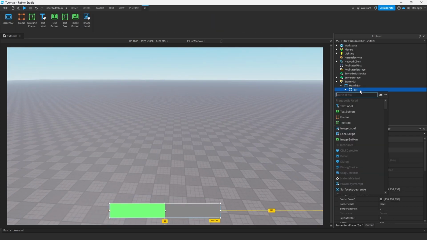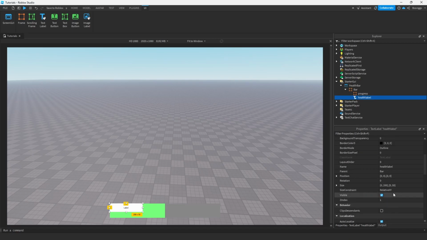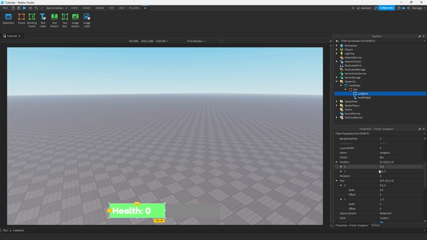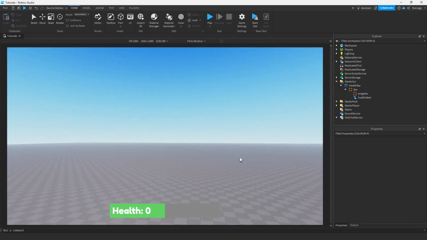I guess what we can do now is add a text label. We're going to call this HealthLabel. And this is going to show our current health. Let's do Fredoka One, but let's get rid of the bold. Let's just do regular. Okay. And let's change the color to green so we can more easily see it. Okay, so now we have this.